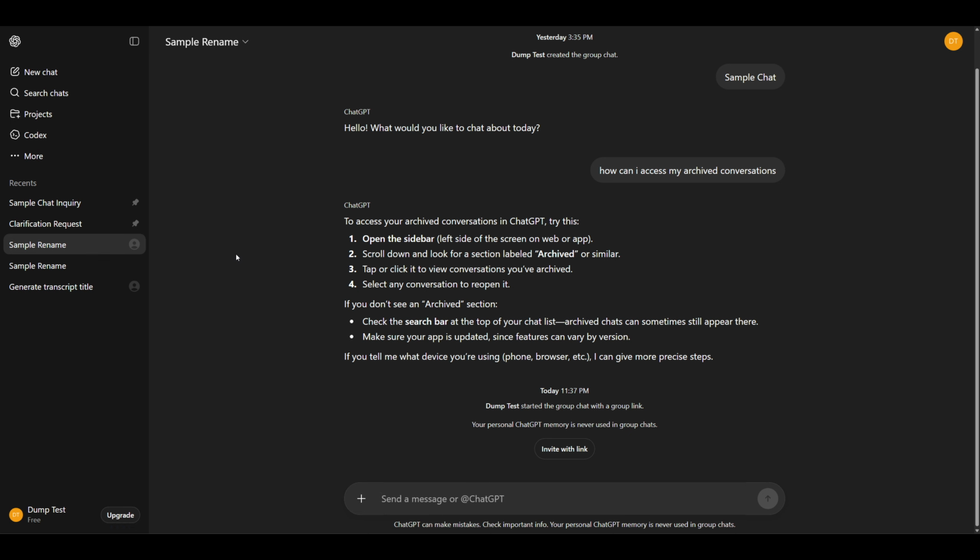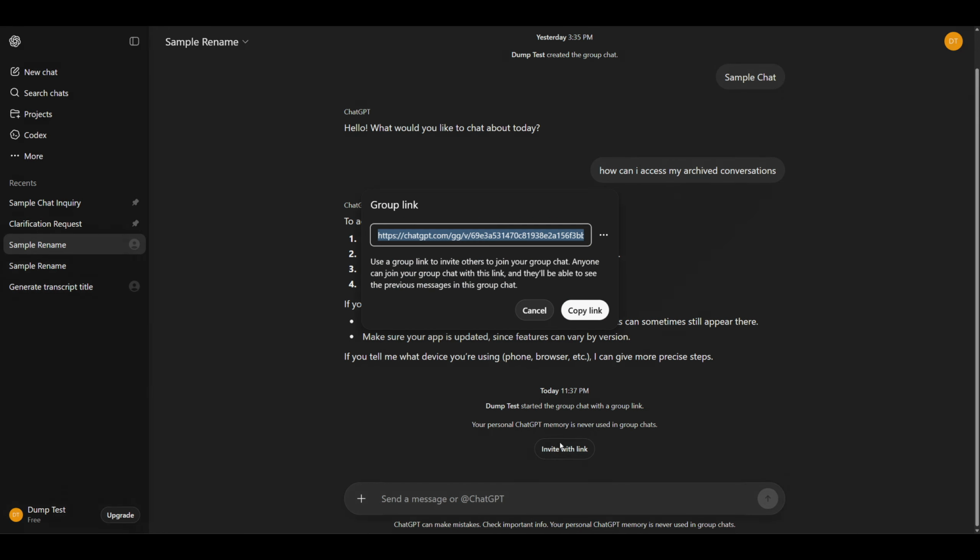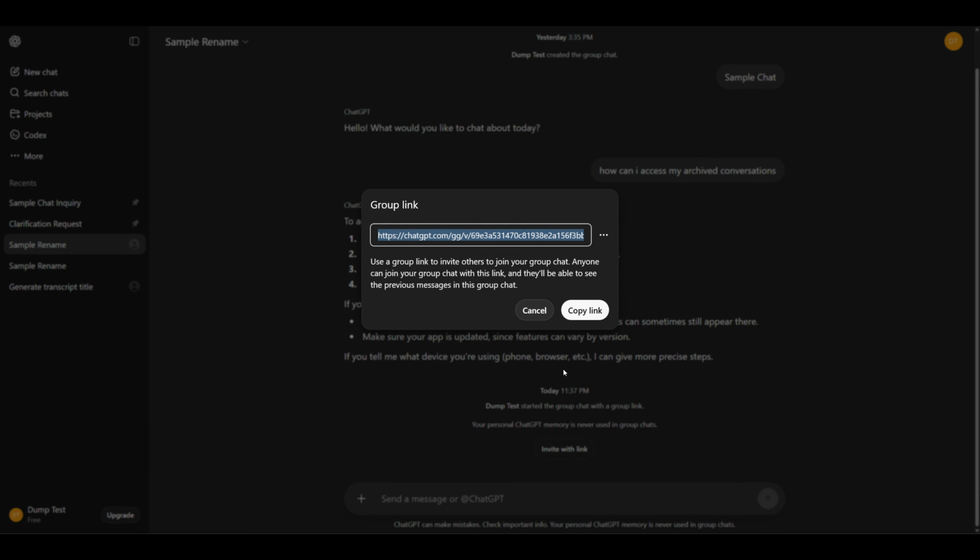That's all there is to it. To recap, open the left sidebar, hover over the conversation you want, click the three dots, choose Start Group Chat, confirm, and then share the link with your participants. With these steps, you can quickly bring others into a shared space and keep your discussion organized and focused.